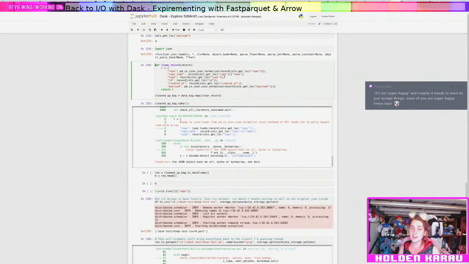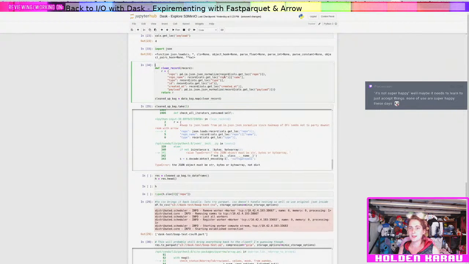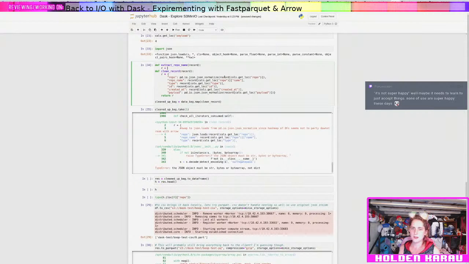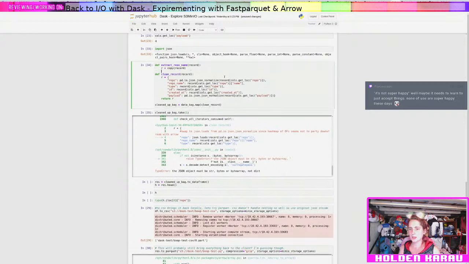It's true, none of us are super happy. Extract repo name record. r is equal to copy of record r.